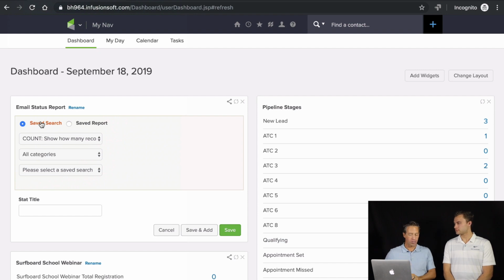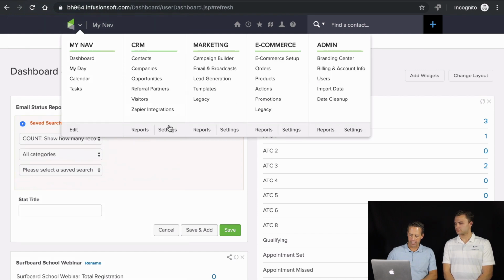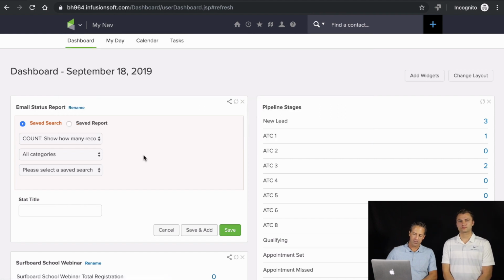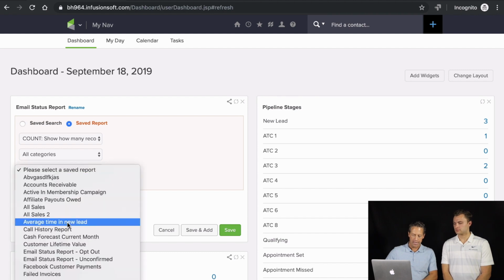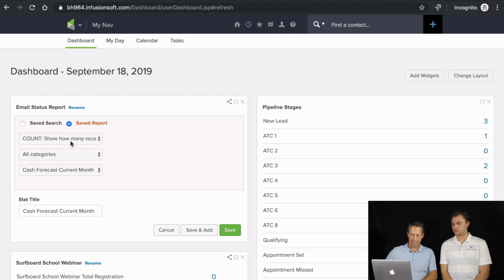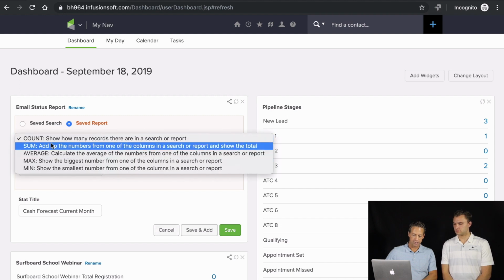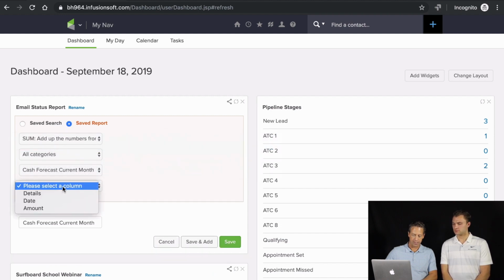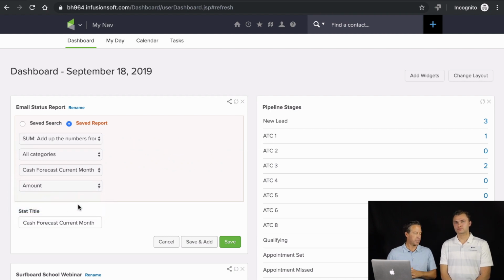But if it's a report that you found in your CRM reports or marketing reports or e-commerce reports, then you're going to switch this over to Saved Report. Okay, so under Saved Report, here I can go to my cash forecast for the current month, and I can change this to a sum, and then I can select the column. The amount column I want to sum up, so that'll be my cash forecast. I can see how much money we're expecting to collect between now and the end of the month.